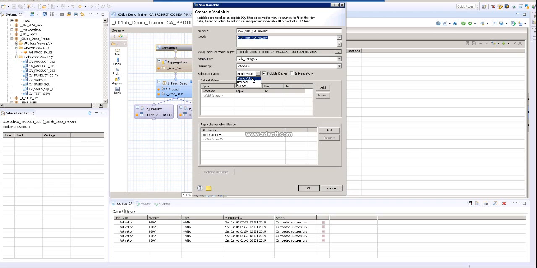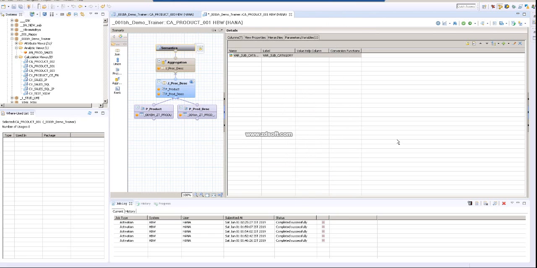Single value will take only one value. Interval takes an interval of values. Range is taken as a range, so it may be 5 to 10, 10 to 12, 12 to 15. So this is called a range. Interval means a particular interval, like between 3 to 5, between 5 to 8. This is called an interval, and we also have a single value, which is a particular single value. If I mark it as mandatory, it will not run without this variable. So let's keep it as mandatory and activate.